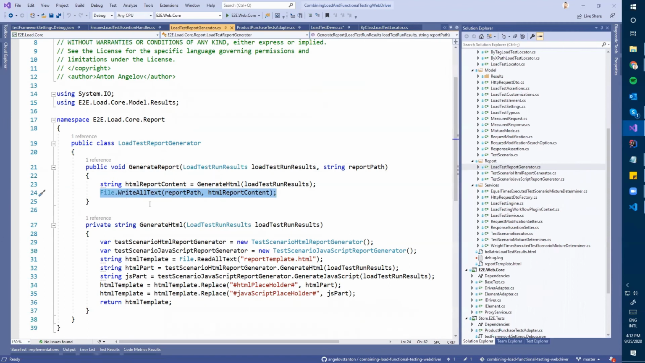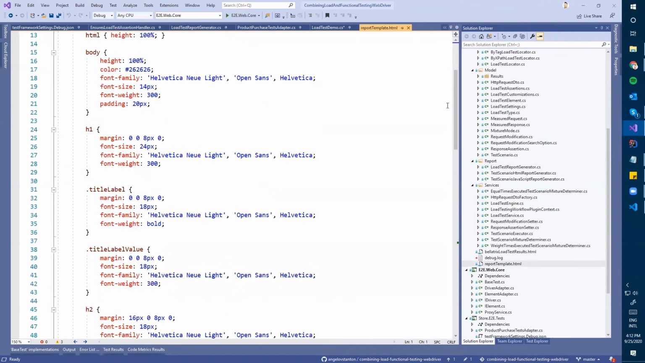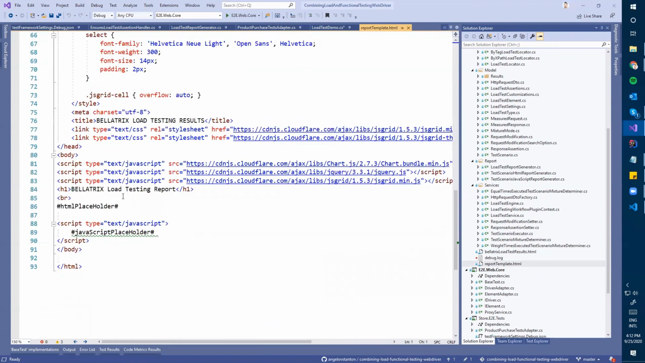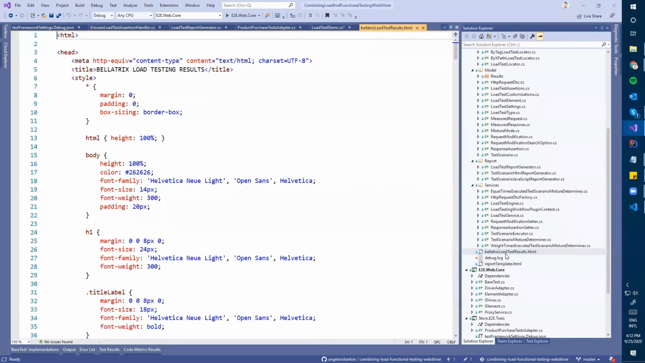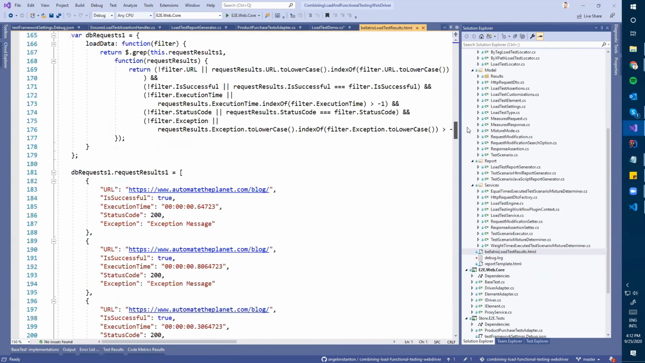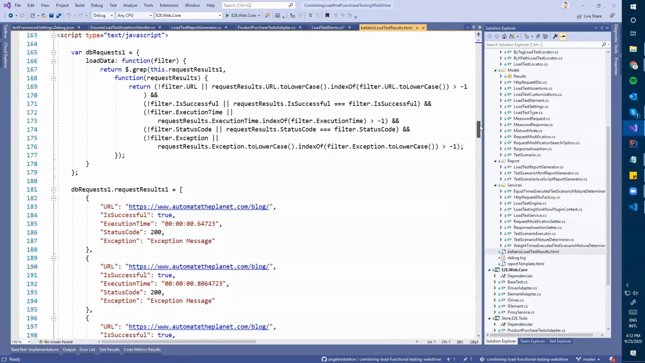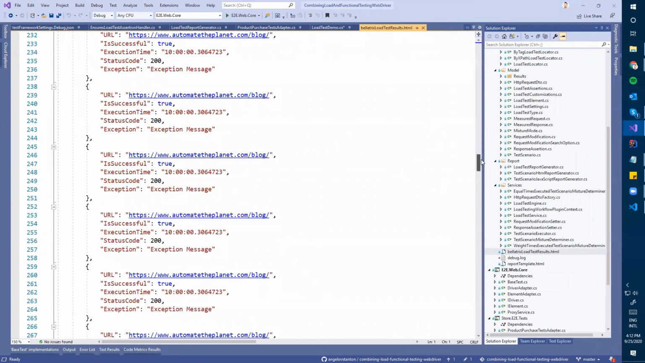In order to simplify the thing, I created a report template, where I have all of the CSS, and I added a few placeholders. As you can see, we have a placeholder for the HTML and for the JavaScript. Because if we see the generated report that I showed you, there is a lot of HTML. This is all of the tables, and then we have this JavaScript for visualizing the different charts.